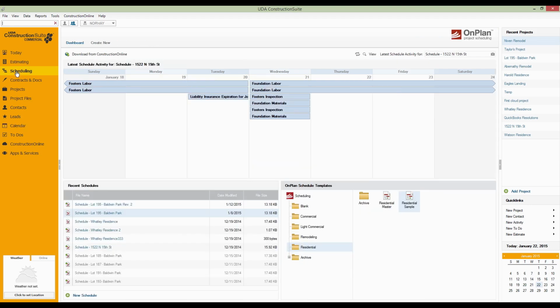And this is going to include a lot of options in here like scheduling templates, which you'll see down here in the bottom right-hand corner, recent schedules that we've been working on over here on the left side, and of course it gives us this week in review up here at the top as well.